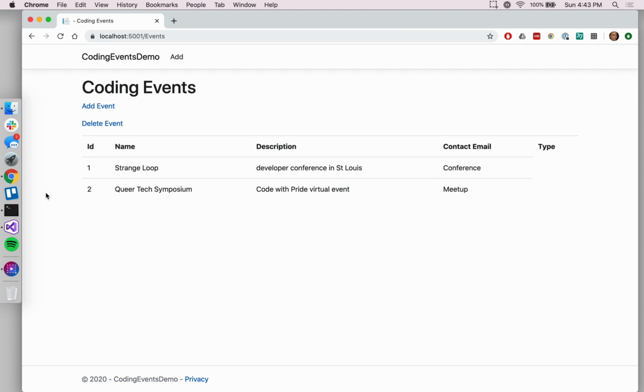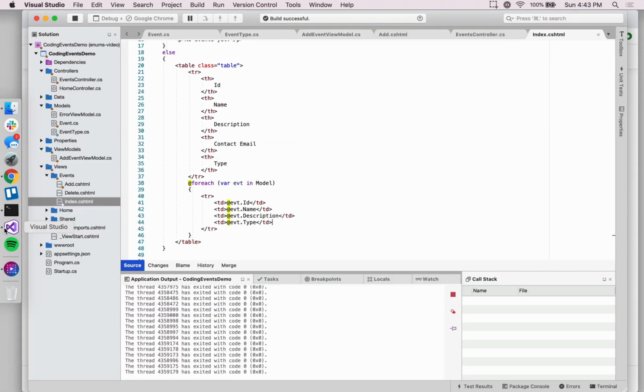Let's check that out. Oh, I just don't have the table data being generated for the event's contact email. That is actually a really easy fix. Okay, let's stop and start it again. A little detour.